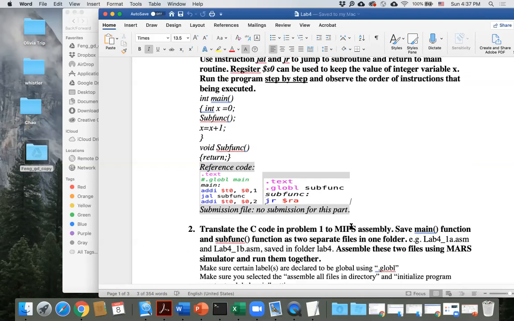So there we have to follow certain settings. First of all, you need to declare the sub function as global. You will see .globl. So the global directive, we should use .globl. This is the directive for global usage. We could declare something as global by .globl. So you have to put .globl before the sub function.